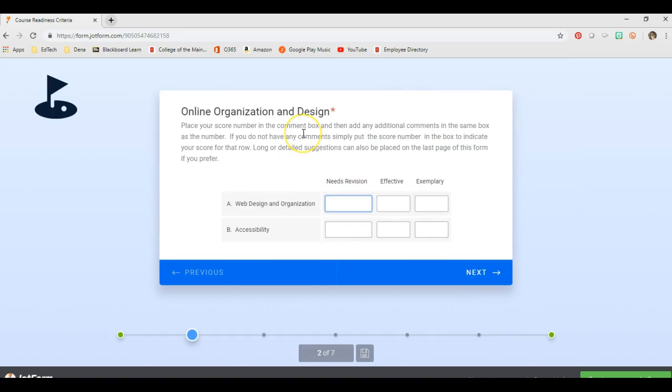Now, you'll find that there are 4 separate areas in the review rubric, and there are going to be 4 different screens that will show up for you to place your review comments in this form. You may want to do these one section at a time, and you are most welcome to do that. I know that as an instructor you have a very busy schedule, and being able to do these in one sitting might not be possible. So let's say that you want to do your online organization design only today.